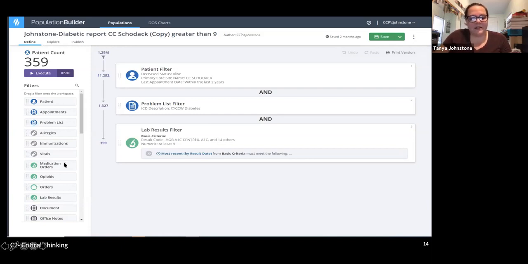Lastly, on this slide, I showed that I brought in the lab filter. For this lab filter, I brought in the 16 codes that were used for A1Cs within the organization. Some practices use a self test at the office. Sometimes we send it out to the lab. So this was able to bring in all 16 possible results that were used for the laboratory filter. And then I applied that the number was at least 9 or greater.